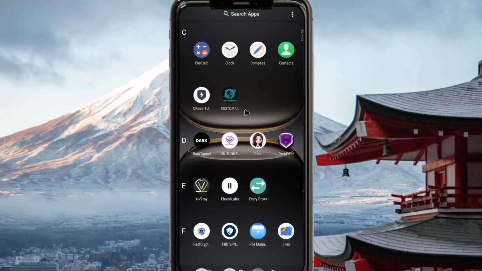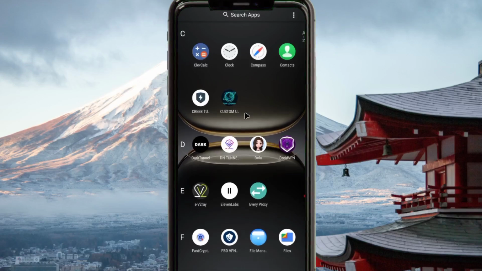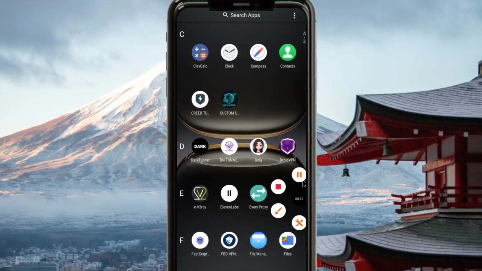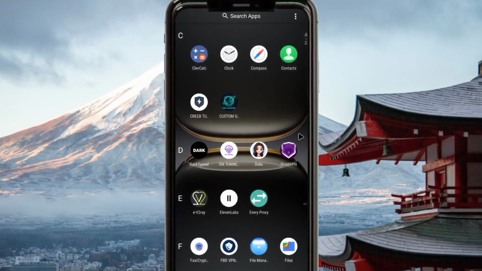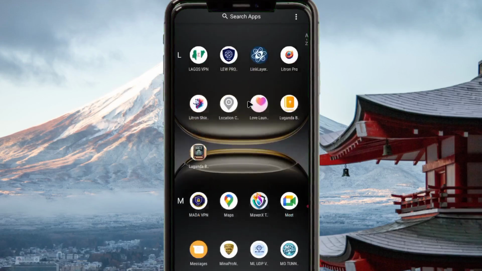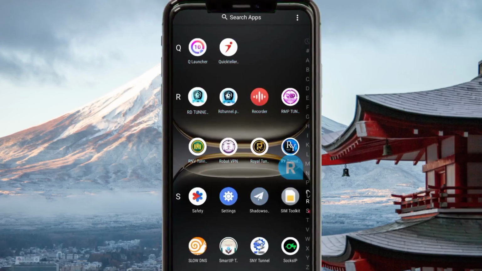So today we are back with another video, and in today's video I'm going to show you how to set up a VPN app. This app is already on Google Play Store. The app will help you to secure your connection, to add an extra layer of security when you are online.